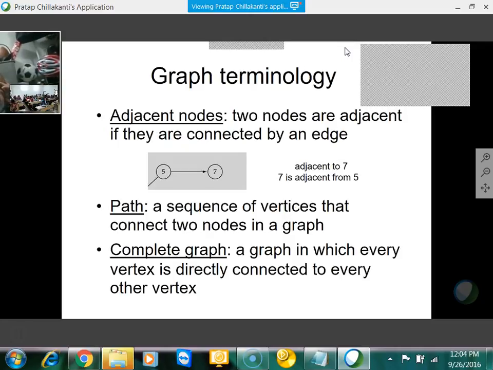Now, some additional terminology. Adjacent nodes: two nodes are adjacent if they are connected by an edge. And what is a path? It's a sequence of vertices that connect two nodes in a graph. It's very similar to a tree, right? Now, a complete graph is one in which every vertex is directly connected to every other vertex.